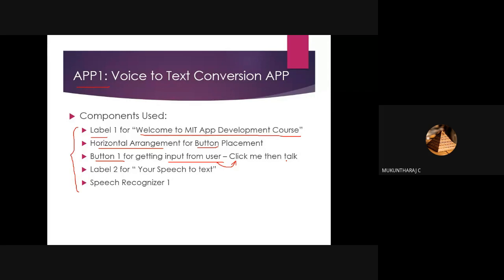Likewise, they will understand, right? For that purpose, I have placed one button with the name click me then talk. Then I have placed a label, second label. The first label is used to display the text welcome to MIT app development course. The second label is used to display your speech to text.